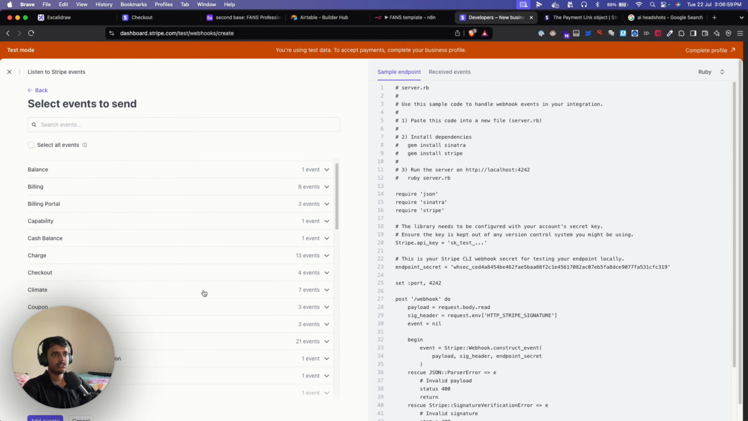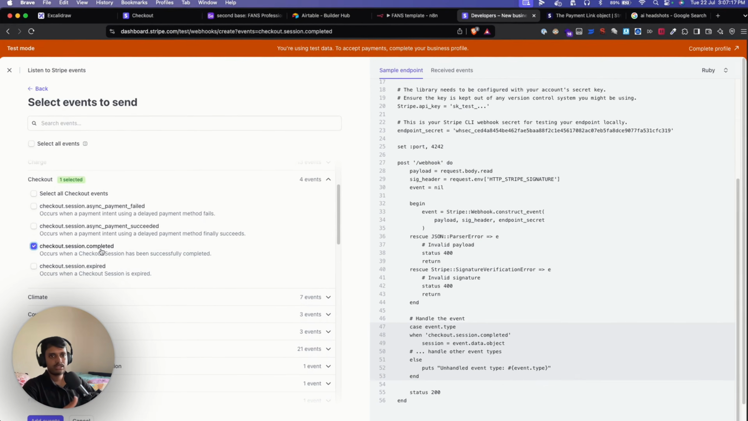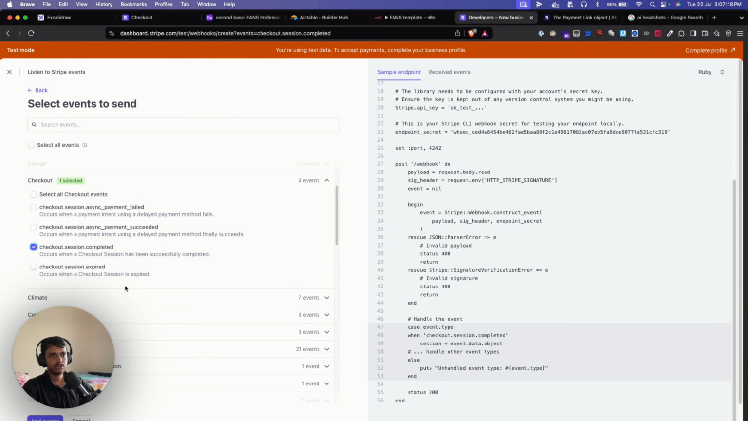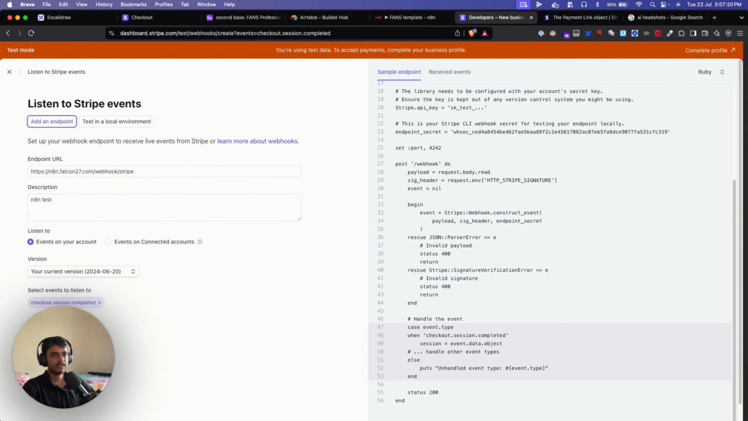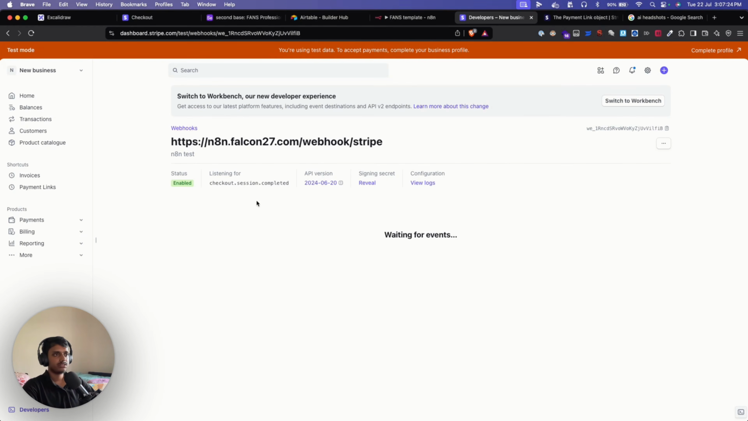The most important event that we are very much interested in is this one, checkout session completed. This event gets triggered when the payment successfully goes through, right? Click on add events, add endpoint, and that's it. We have now successfully added a webhook to Stripe.